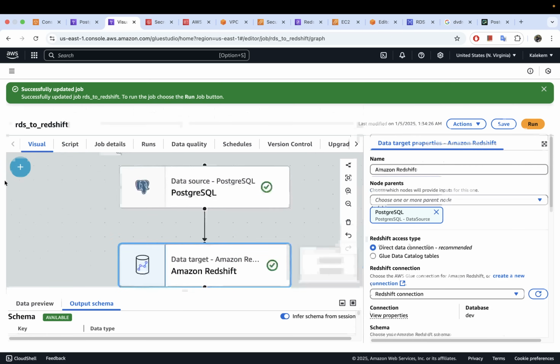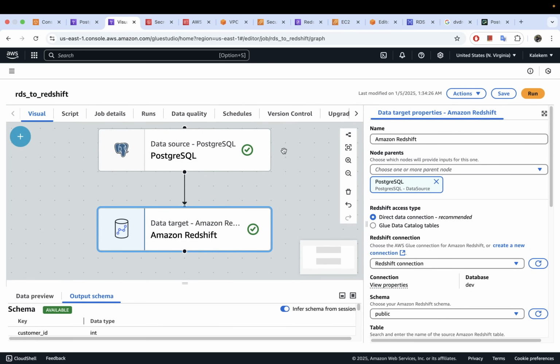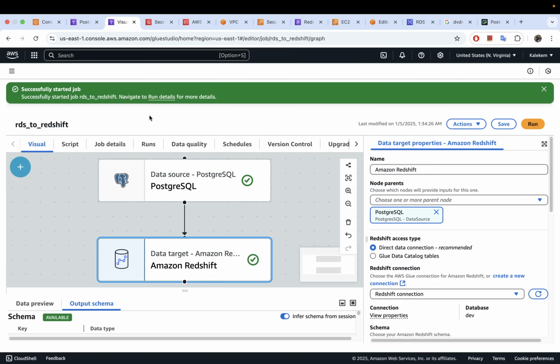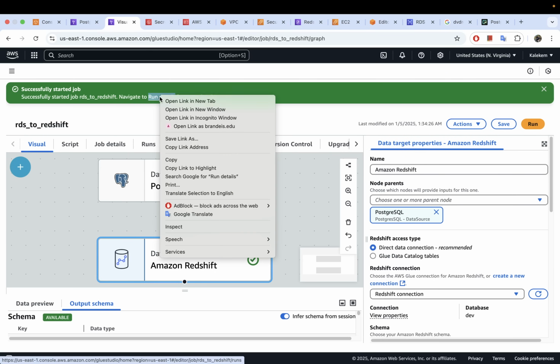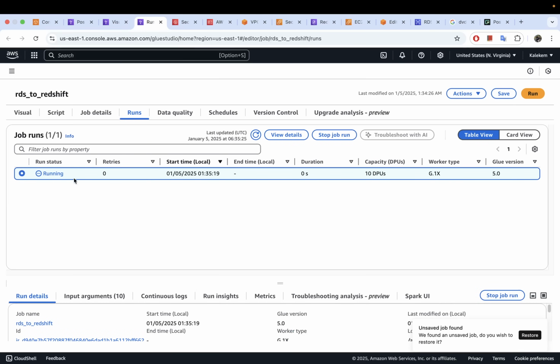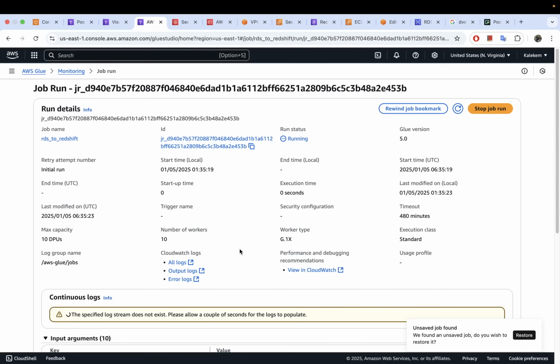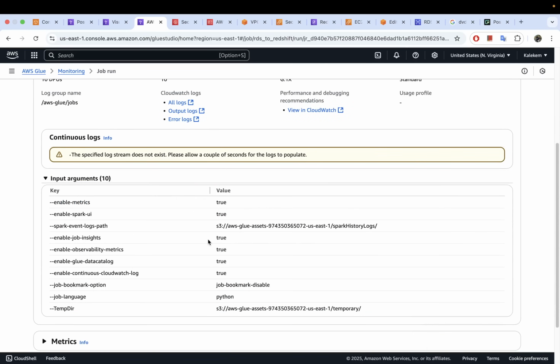Okay, so we'll go over to visual here, and like I mentioned, we have this one ready. Now the only thing we need to do is just hit run on this. So I'm just going to click run, and in the run details here, we'll open it on a new tab to monitor it right here. So you can see it's running. Just fill the details, and now you can start trailing the logs from here.